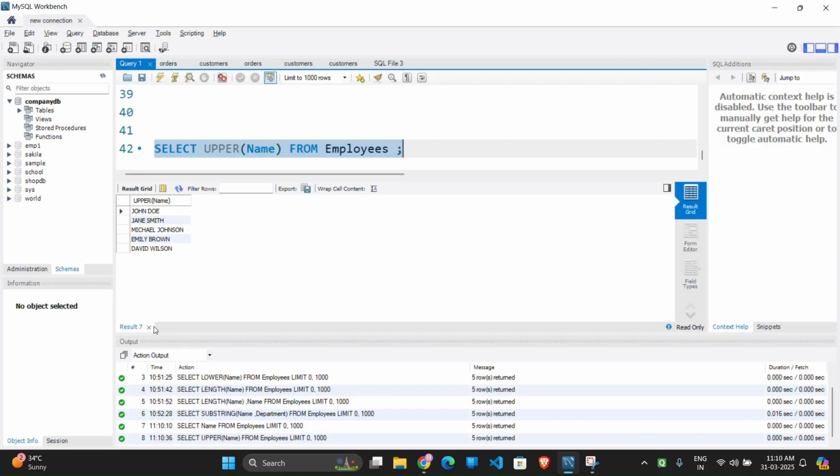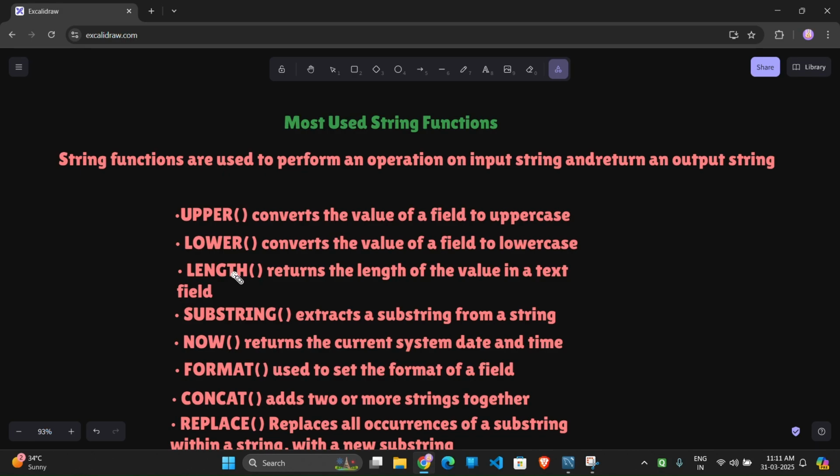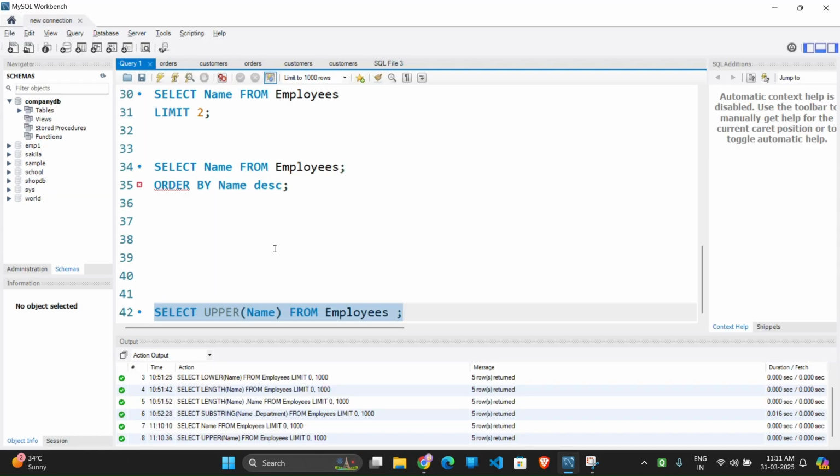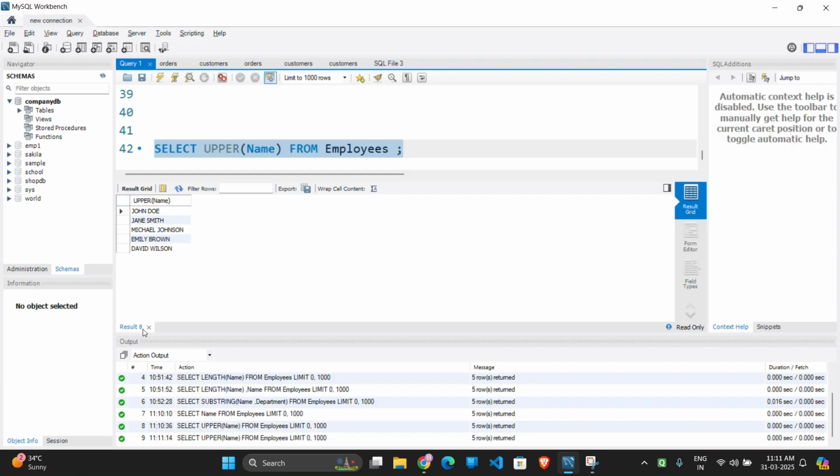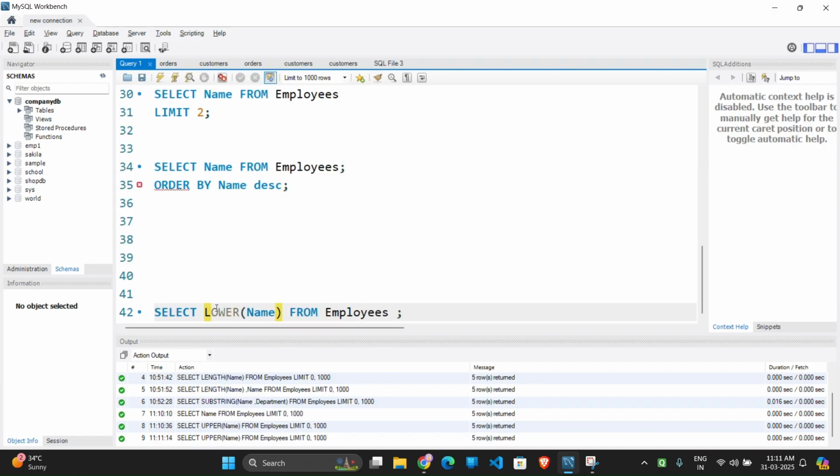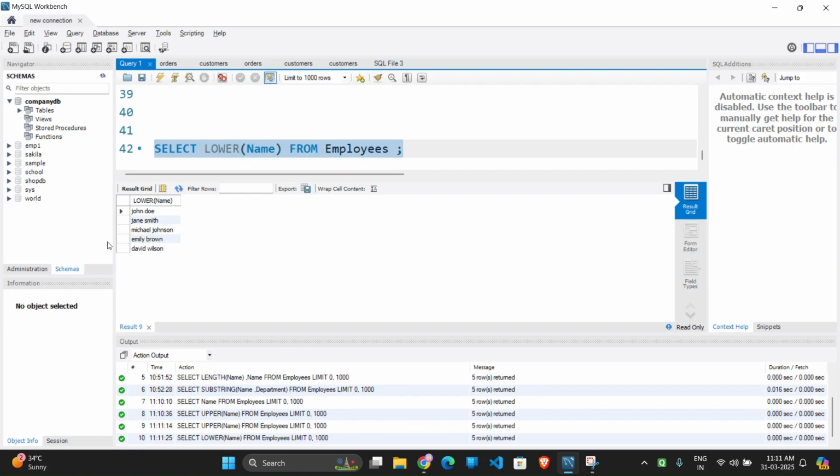Now we are going to see the next part, lower. Basically it converts upper to lower. We have shown the transformation to capitals, now we are going to see lowercase. Instead of upper we write lower, and run it, and you can see all the letters have come in lowercase.